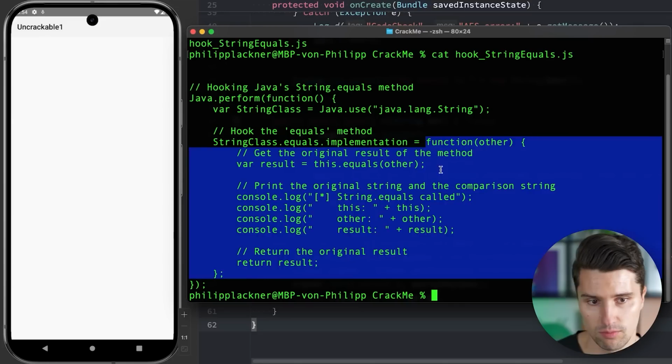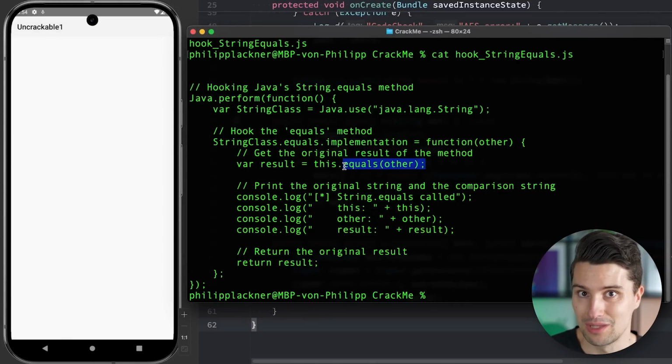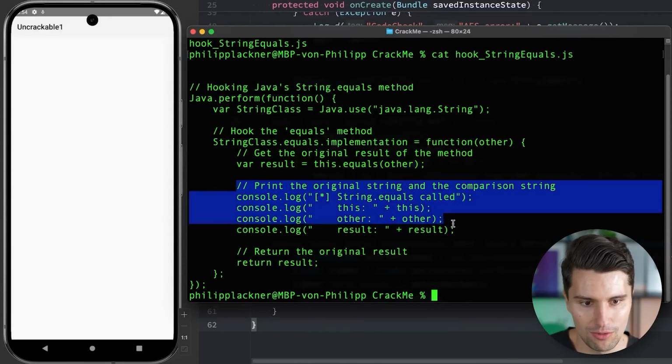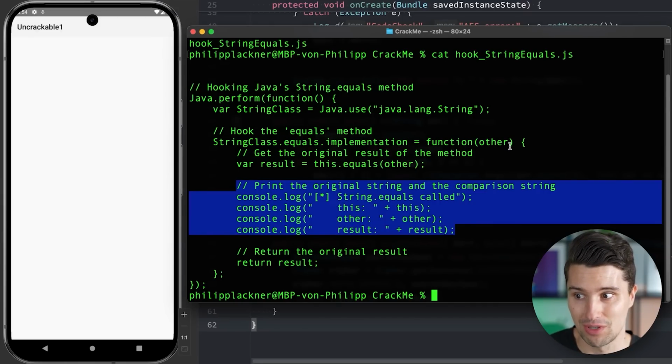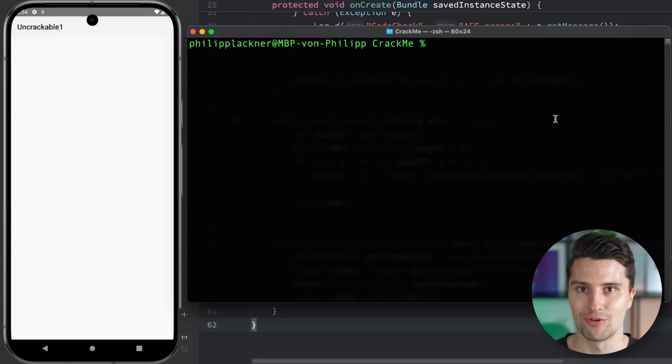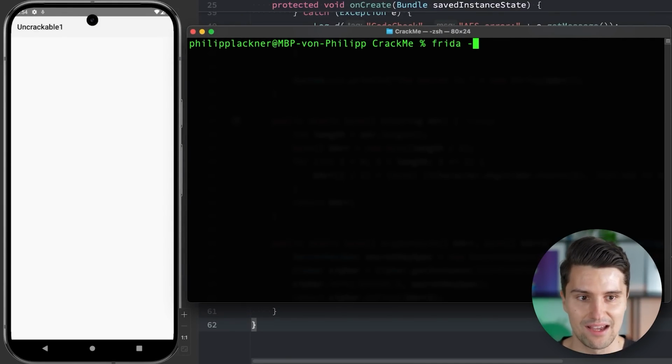And in the end, this function implementation will really just still execute the equals check and behave normally to the outside. But in addition, it will print all of these parameters, like the strings that are compared, on the console. And with this hook function, we now want to actually find out our secret. And that works as follows. We use our Frida tool, we say -u. That means we want to connect to a USB device.